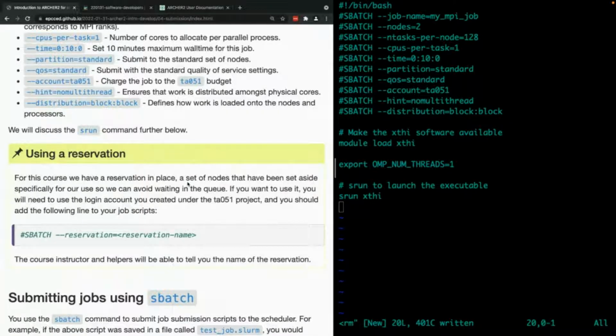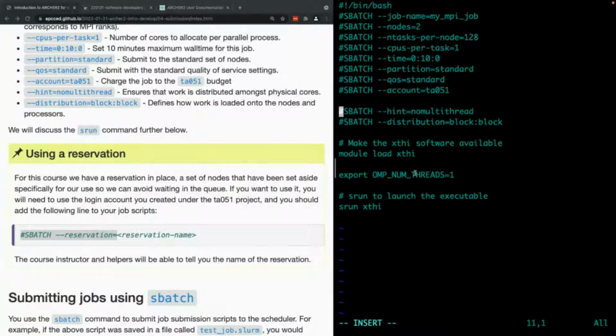So what we can do, and you can do this too, if you are using a TA051 account, but only if you're using an account in that project. So if you're using an account from another project, you won't be able to use this. What we can do is to add this line to our script, and we can then make use of it as it's here.